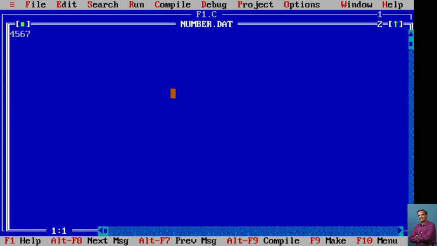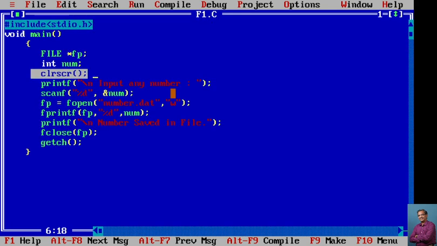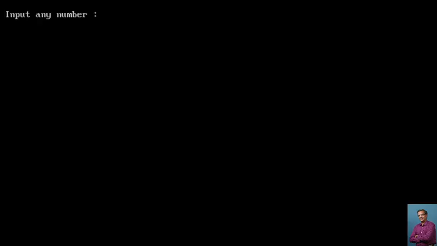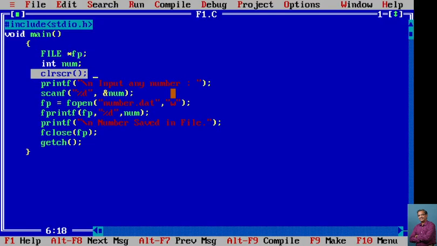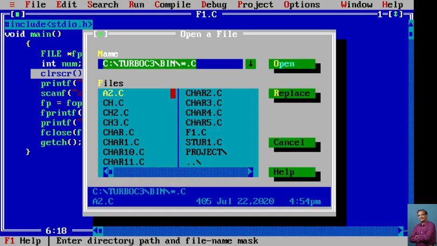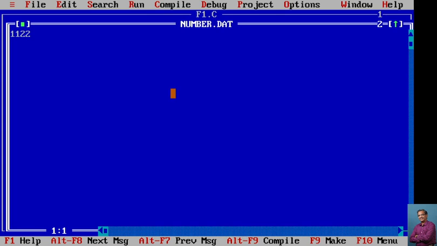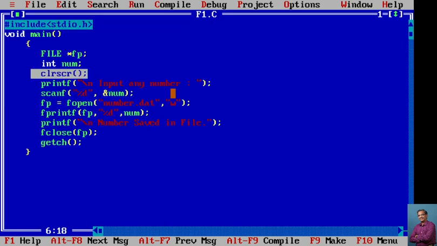Okay, close this file with Alt F3. If I execute one more time, Alt F9, Control F9, and enter 1122 and press enter, it gives you the message that the number is saved into the file. Press any key to come back into the program. To check the file contents, press F3 and give number.dat. Check here: 1122. The previous number 4567 is deleted and the new number 1122 is saved, because we are opening the file in write mode.